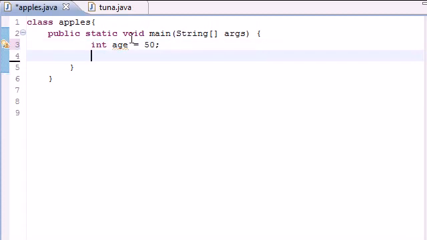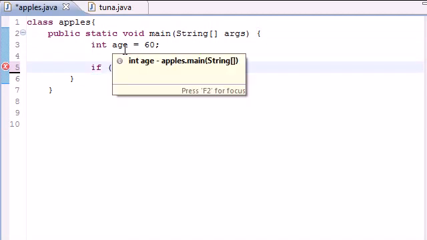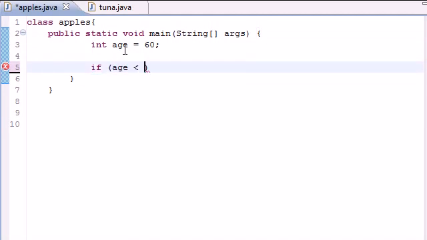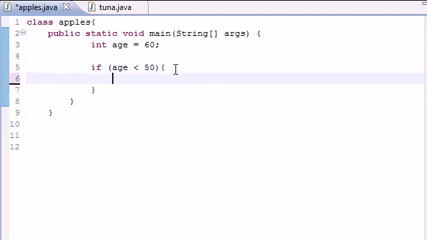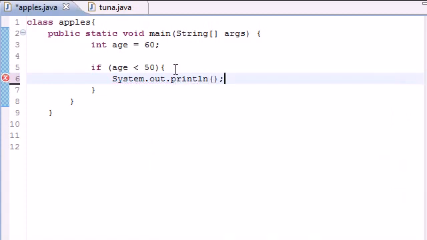So go ahead and make an integer. You can name it whatever you want. I'm going to name mine age and set it equal to 60. Next, let me remind you what an if statement does. It tests a condition, and if that condition is true, so age is less than 50, it does a certain thing. So let's say if age is less than 50, then print out on the screen: you are young.